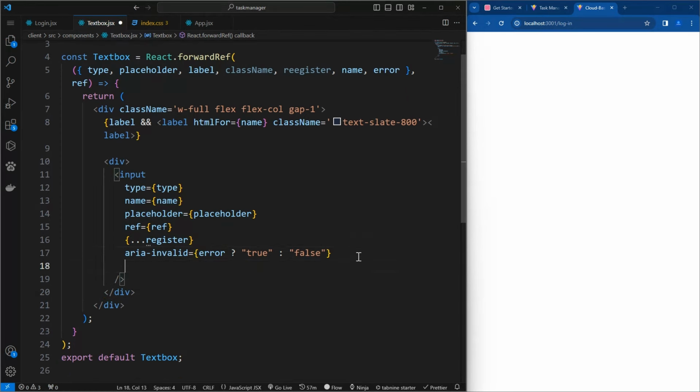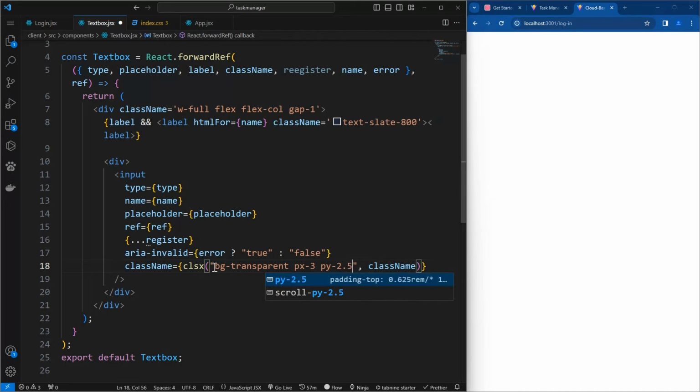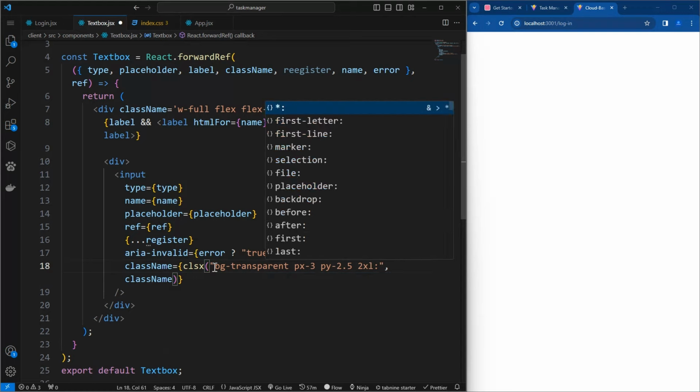Now let's give styles. So className, I'll put this, then use our cn function. Then we begin to combine classes. I also put this className we're getting here, so this will be our normal className, and this will be the additional one we'll set. Here we want bg-transparent. The x should be px-3, py-2.5, and 2xl:py-3.